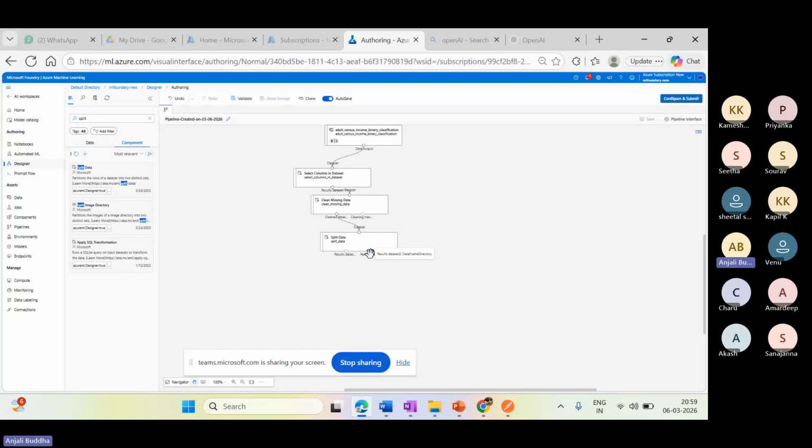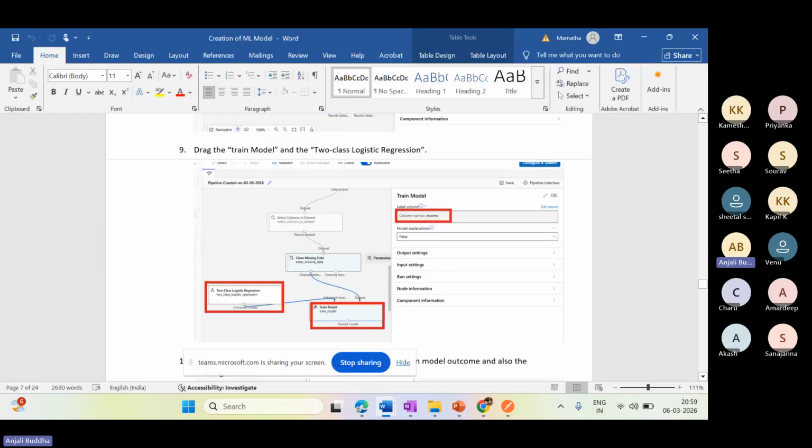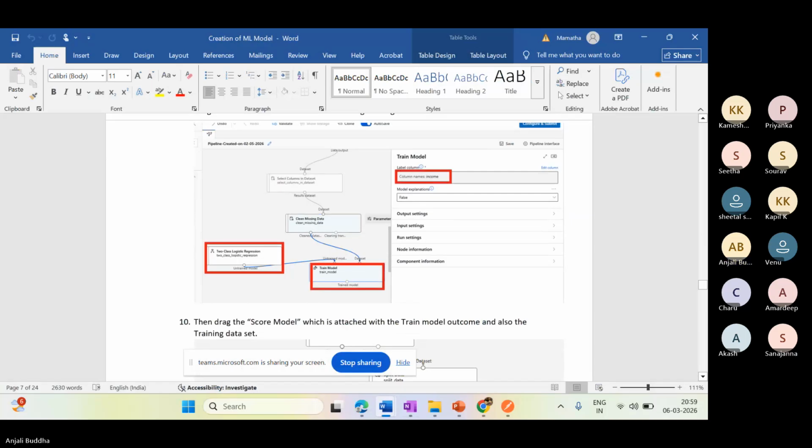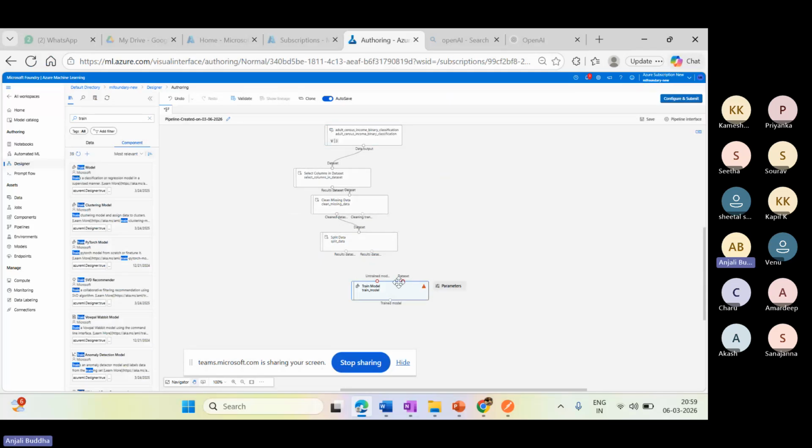Once the split of the data is done, the next step is we have to train a model. To train the model, we have to use certain models. So first I need to call this Train Model. This is the one which is going to train the model. But for training the model, I have to give these columns which I had selected in the cleaned data which I had been storing.